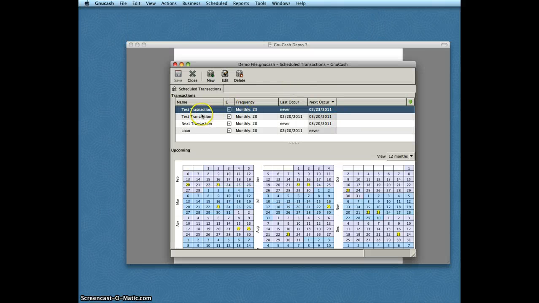So that's what you get there. And as you see, you have a lot of different transactions on here. The window gets a scroll bar once you have more than the four space that's provided there.